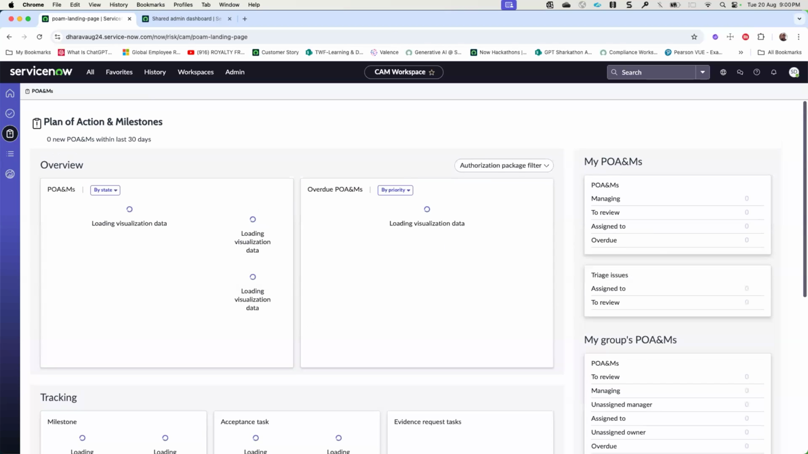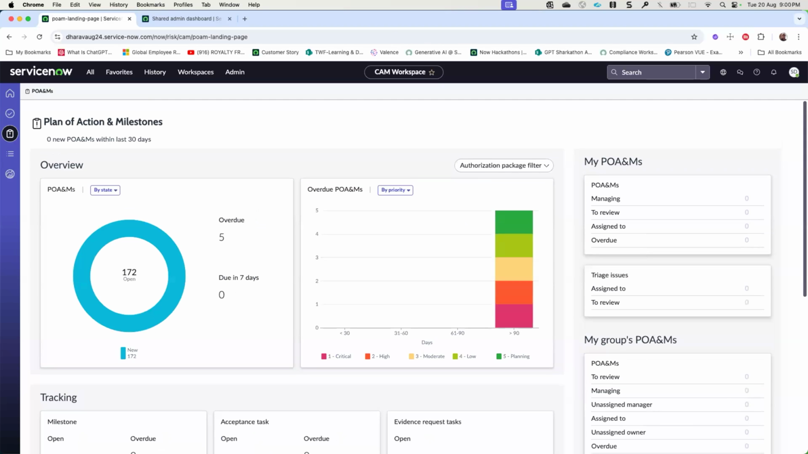Any comments? I have not seen any, but this is an amazing amount of information. The work that was done on the workspace has been really impressive. The POA&Ms in particular. So you're saying that if there's an issue that's created, it will automatically get converted into a POA&M?